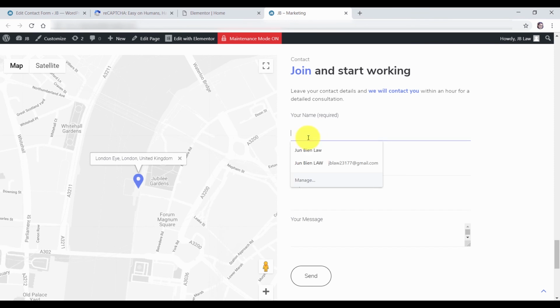So I'm going to put in my name, JB Law, put in my email address. So I've put in my subject and my message. I'm going to click send.